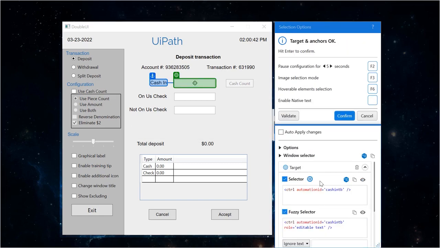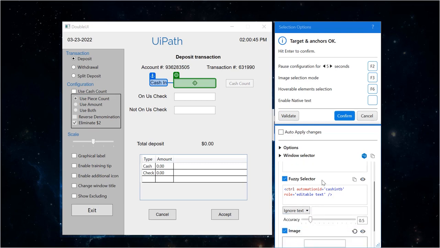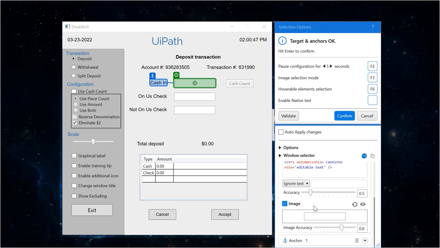The robot identifies the UI element using three targeting methods, namely a selector, a fuzzy selector, and an image. All three methods are concurrently used at runtime, but it automatically picks the first one that successfully locates the element by checking target and anchor candidate pairs and redundancy.